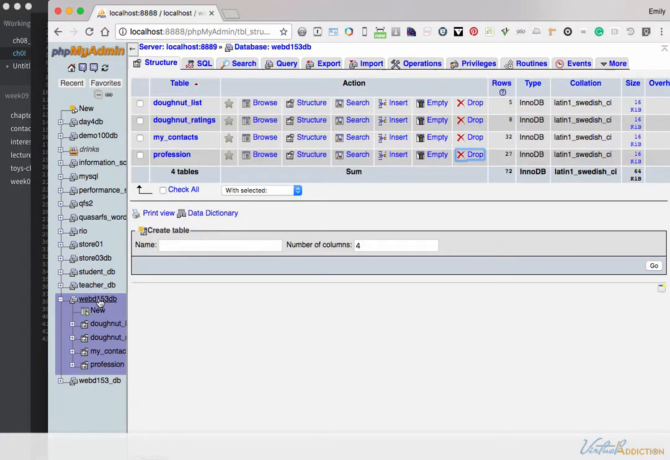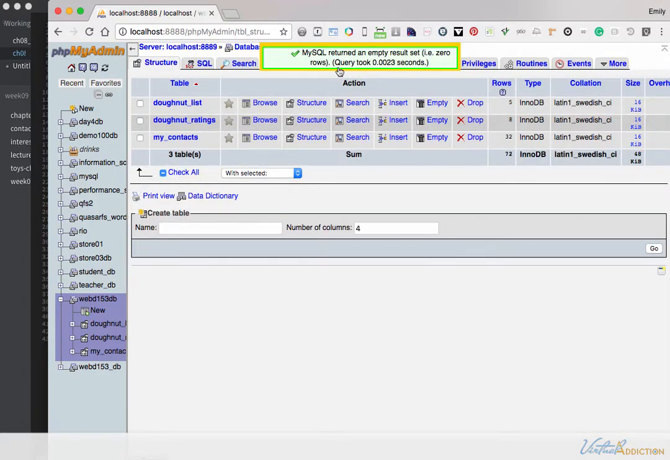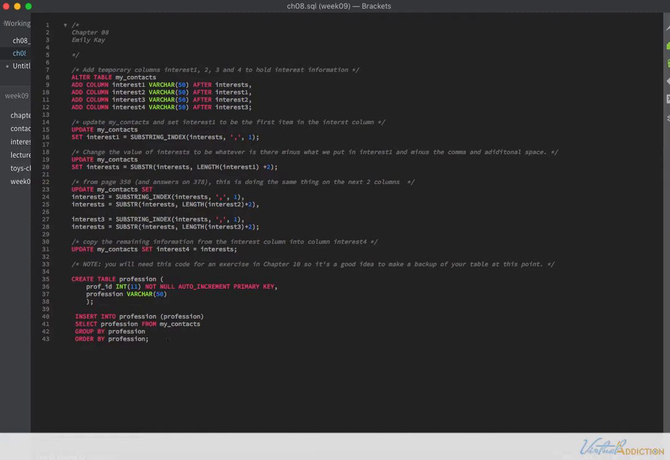So let's go into the WebD 153 database. I'll select my profession table and we'll drop it. And now you can see that I no longer have that profession table. I'm going to show you an alternate way to create our profession table.